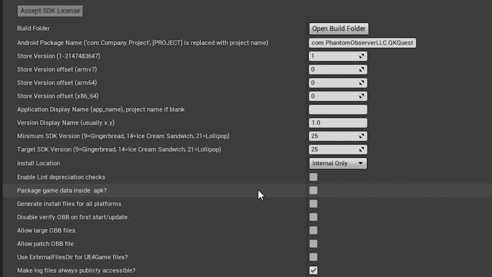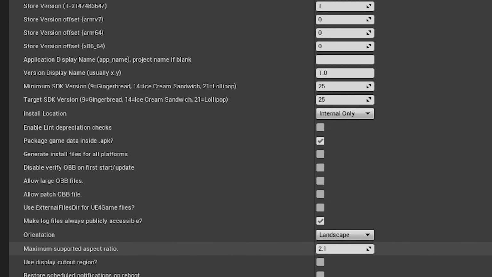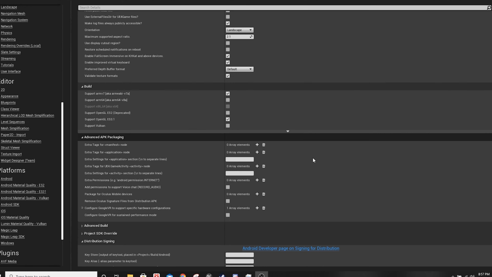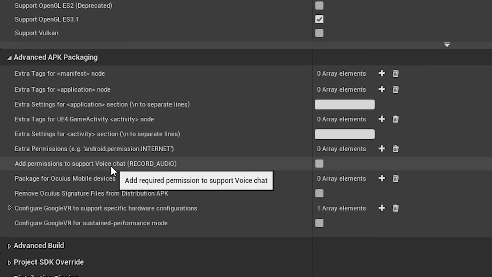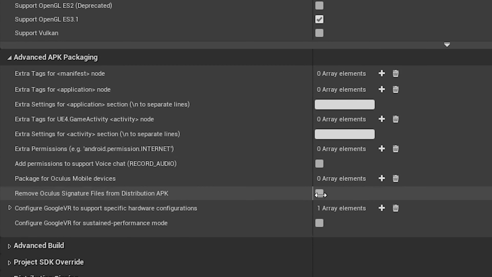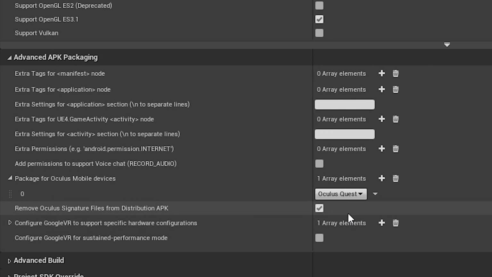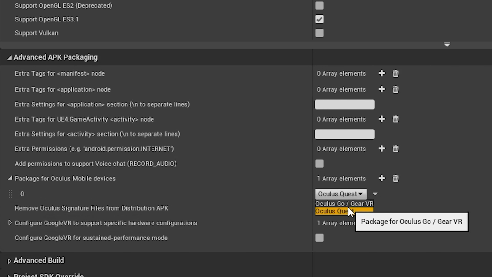This will come in handy for sharing your project in the future. Then scroll down slightly and check Enable Full Screen Immersive on KitKat and above devices. Now scroll down to Advanced APK Packaging and check the Remove Oculus Signature Files from Distribution APK. Then directly above that you will see Package Oculus for Mobile Devices with 0 array elements. Click the plus button and it will add a drop-down for specifically packaging to the Oculus Quest. You could also specify the APK to package for the Go or Gear VR, but like I said earlier, they are dead platforms.